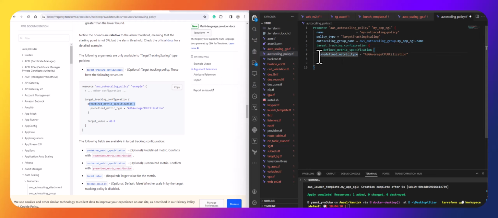So now I'm gonna predefine how the instance is gonna be created, right? So I'm gonna put the target underscore tracking underscore configuration, and I want the average CPU. So I'm just gonna copy it and paste it, and I'm gonna add the target value. I'm going to say just for this video that when the CPU reaches 5%, a new instance should be created. And that's what I'm doing right now.